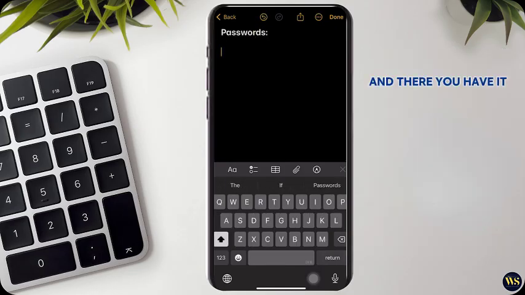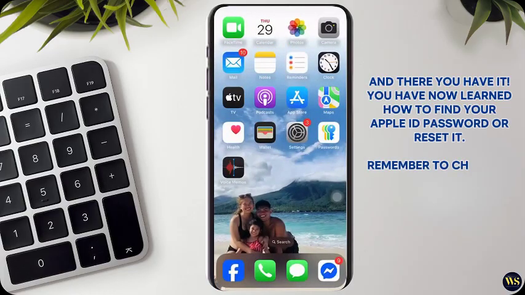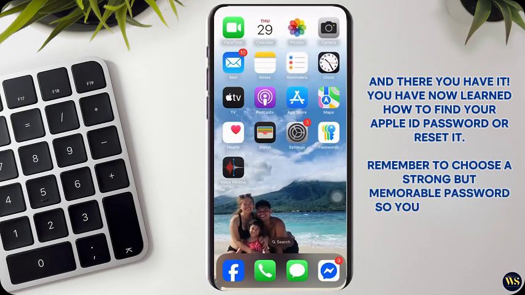And there you have it. You have now learned how to find your Apple ID password or reset it. Remember to choose a strong but memorable password so you always have access to your Apple ID.